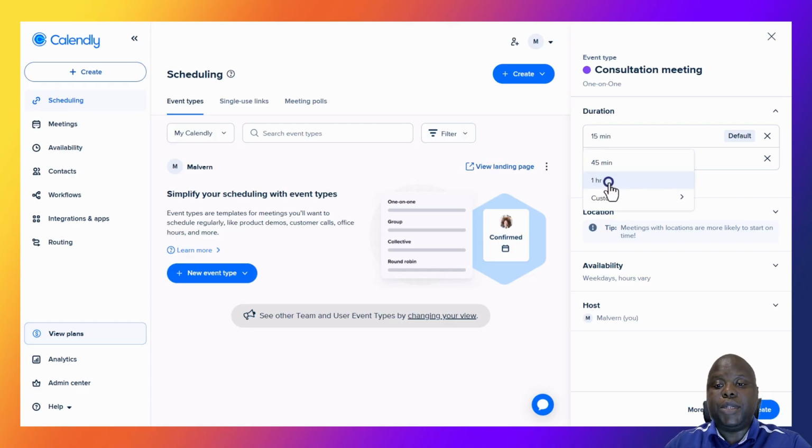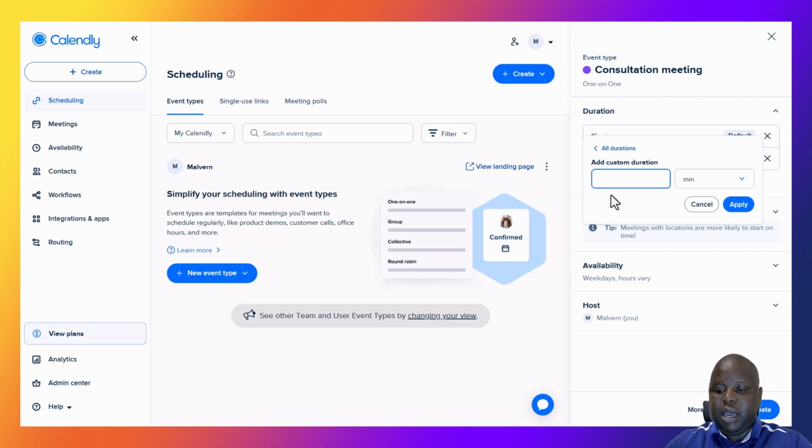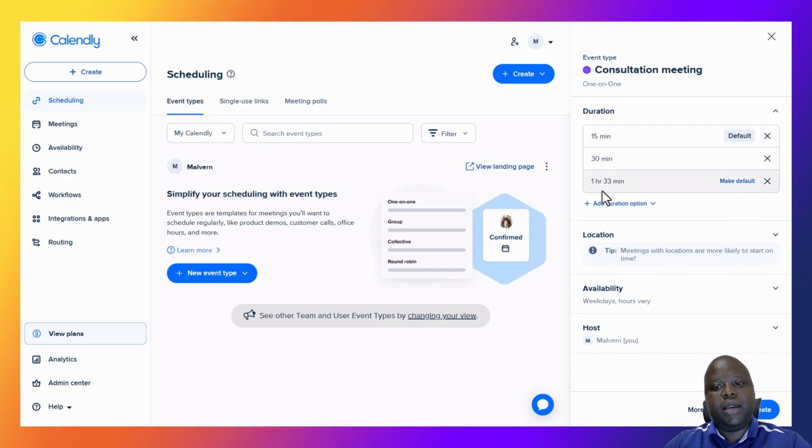You also have an option to choose a custom time, because there you have pre-made suggestions, but you can say I want 93 minutes and then you click apply. 1 hour 33 minutes. So all of these options will come out when the person is trying to book.